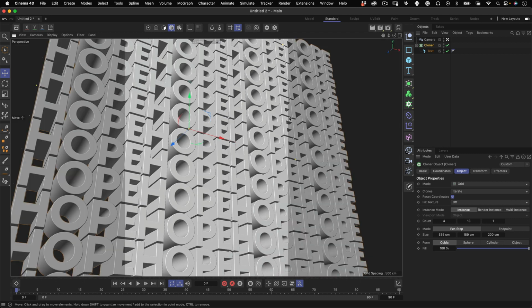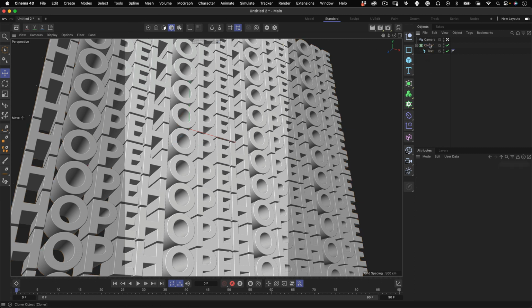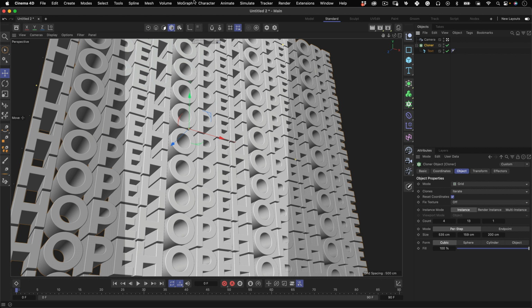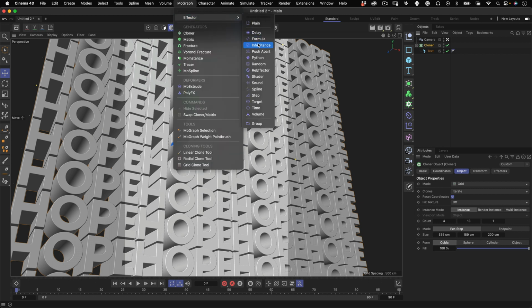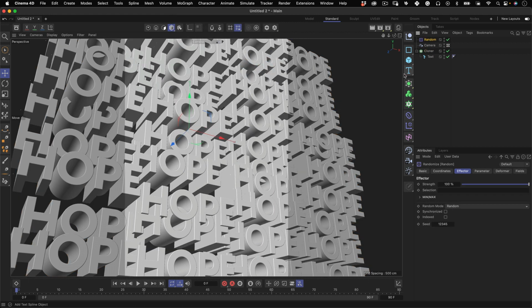Nice. And then, because everything is so piled up perfectly, I actually want some randomization on the position of these letters. So I'm gonna apply an effector. That's the name. I'm gonna apply a different effector, a random effector. I think it is. Yeah. Okay, cool. Yeah, it's the random effector. As you can see, it randomly changes everything.